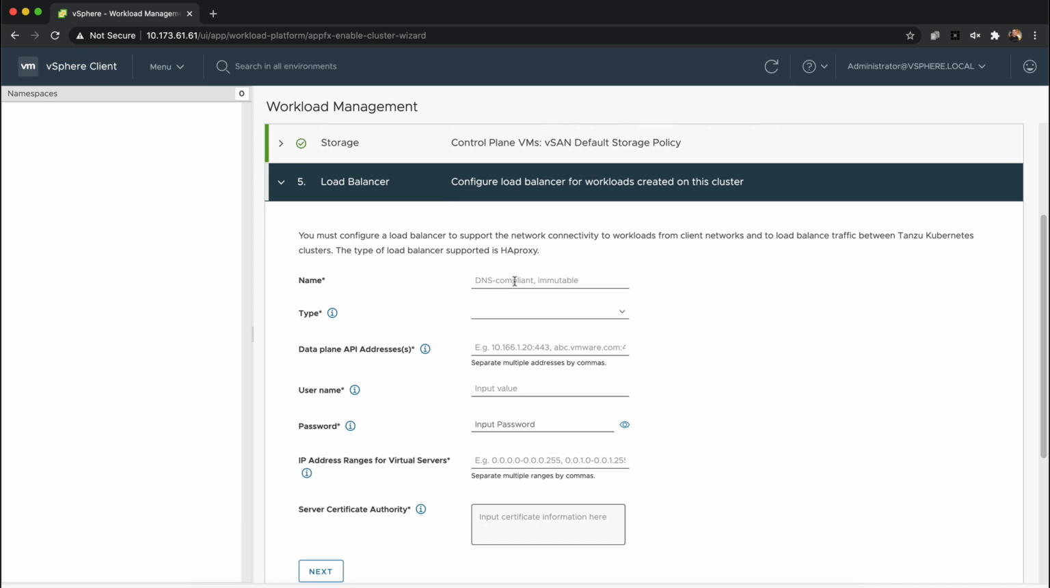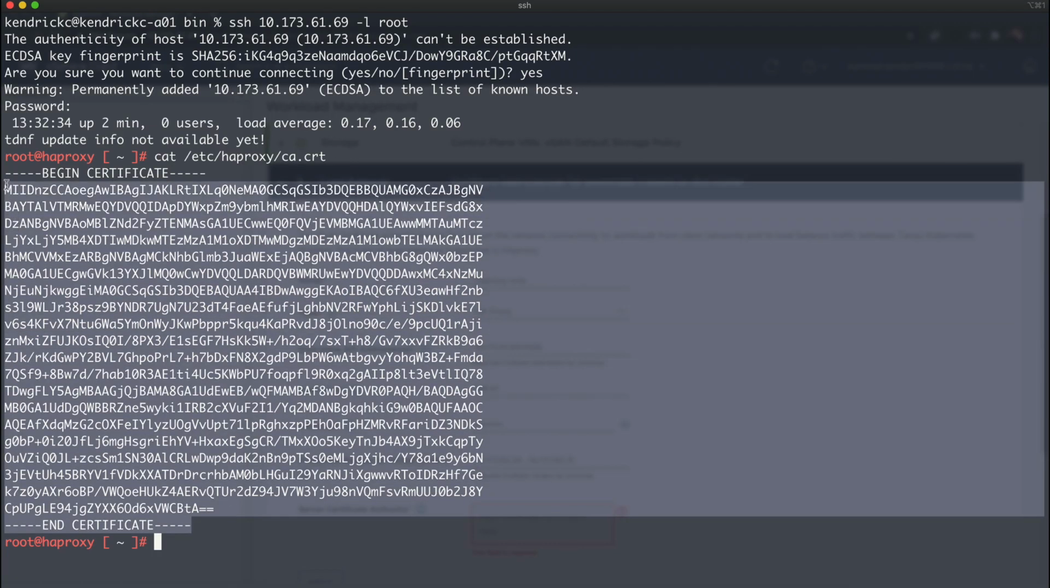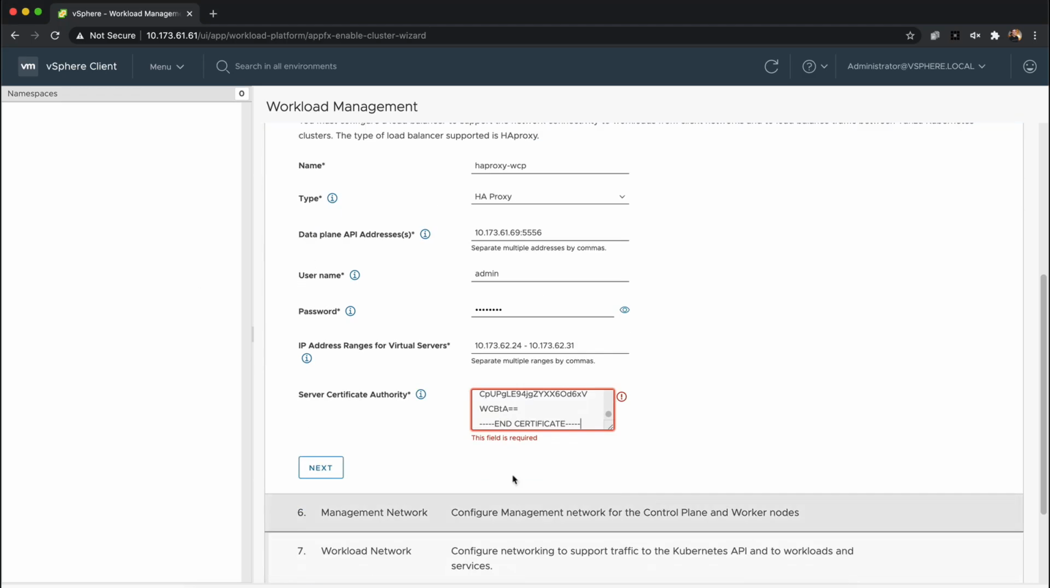The load balancer section is where we need to duplicate information that was configured on the HA proxy deployment. Provide any name, select HA proxy as the type. Then we need to enter the static IP address that was assigned to the management NIC along with the default port of 5556 and the username and password combo for the HA proxy service. The IP address range for the virtual servers is the same as the HA proxy load balancer IP range. Lastly, we must copy over the certificate authority from the HA proxy virtual machine.